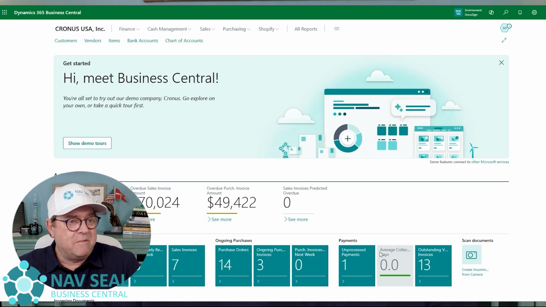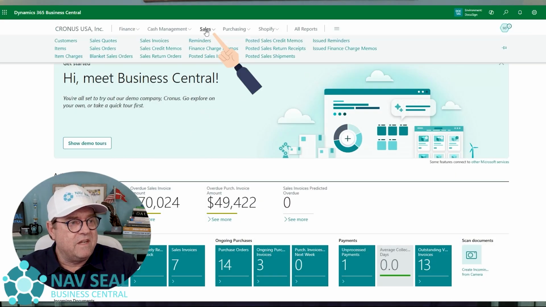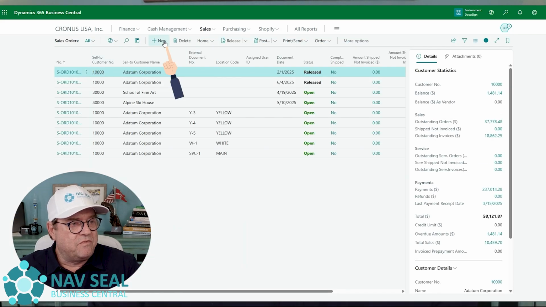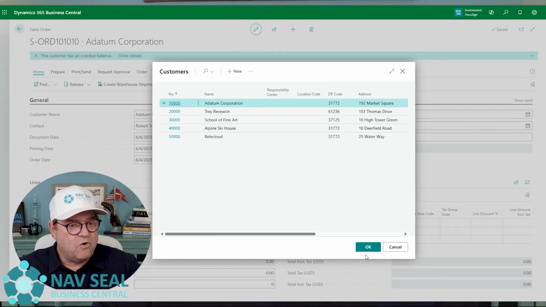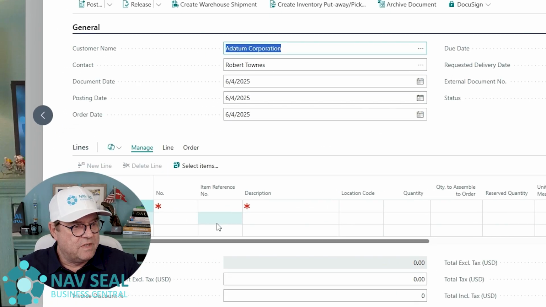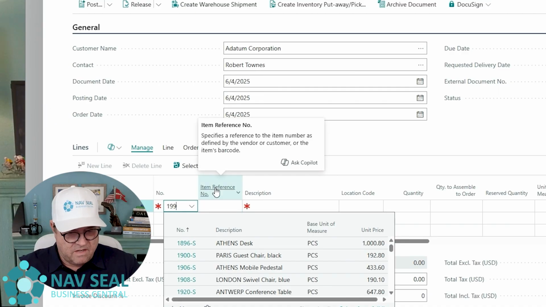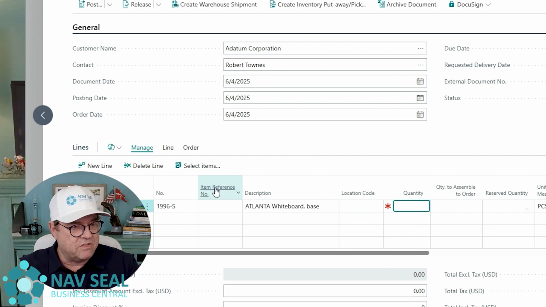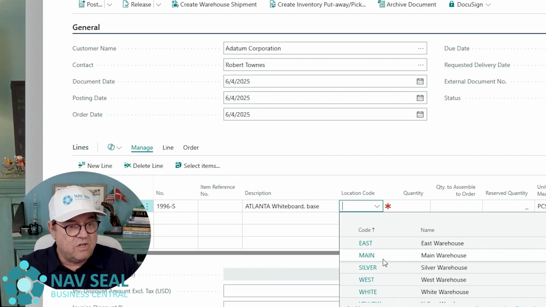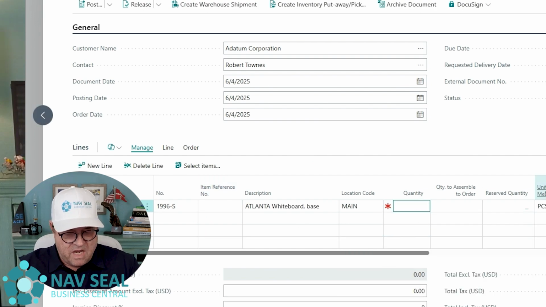Now, I'm in the demo database here and I'm just going to create a sales order. So let's create a new one for, let's take Adatum. Let's see if we can find one in here. It's not really fast today. So here we go, Adatum Corporation. That's Robert. So let's find, I think we have one in here. Atlanta whiteboard base. That sounds good. Let's use our main location and let's put 10 in of that.